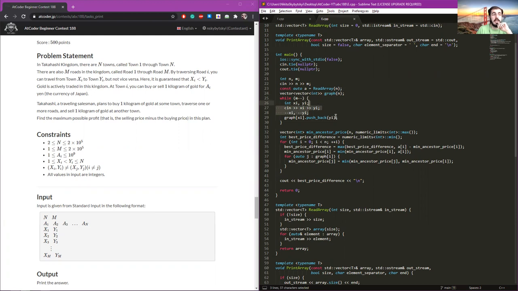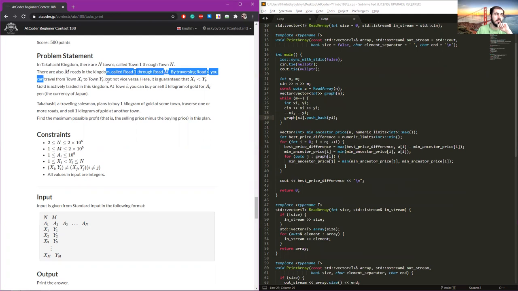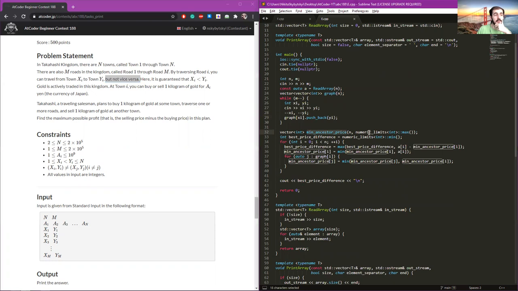We first create the graph, right? So read edges, decrement, insert only one because edges are directed. You can travel from x to y, but not vice versa. And we have a vector which stores the minimum price of an ancestor of each vertex. It's the same as the best time to buy and sell stock, but you can't use every vertex for every following vertex.